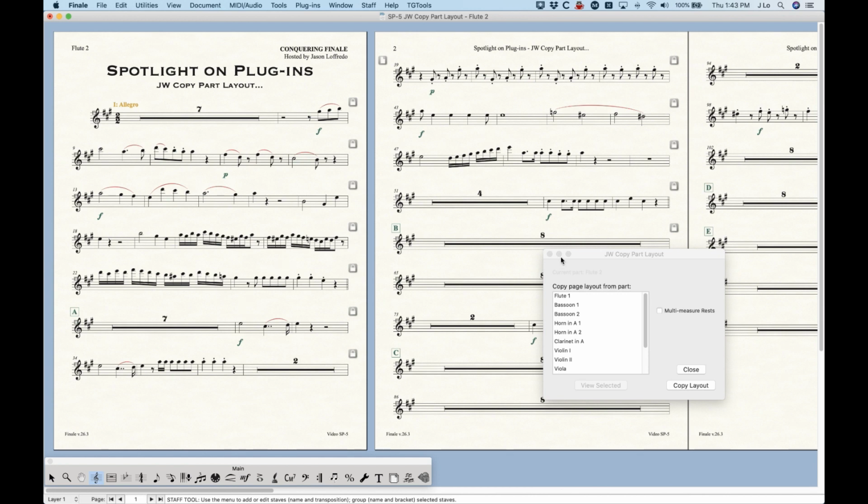So yeah, that's the JW Copy Part Layout. Really simple, really powerful, really a huge time saver on so many occasions. I can't tell you how important it is to have this plugin.